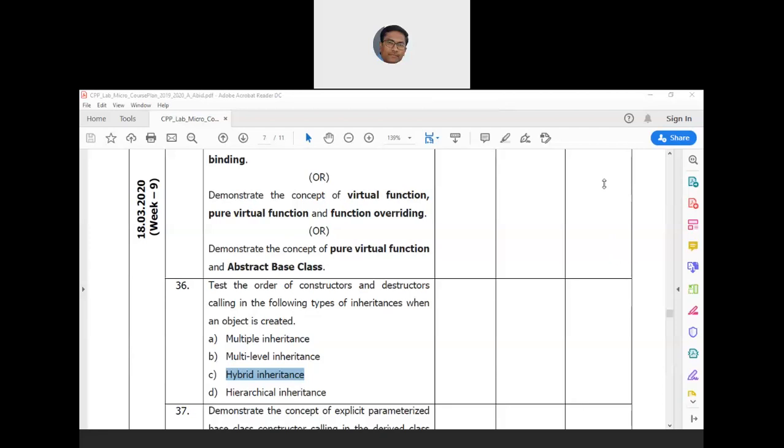yeah, I think government has given the permission to open the books, so bookstall. So, sir, how to do 37 program?